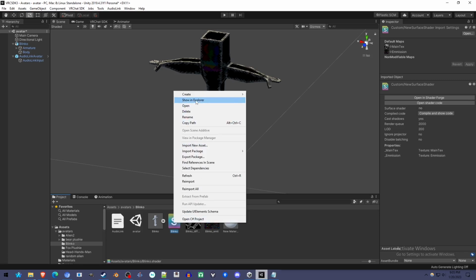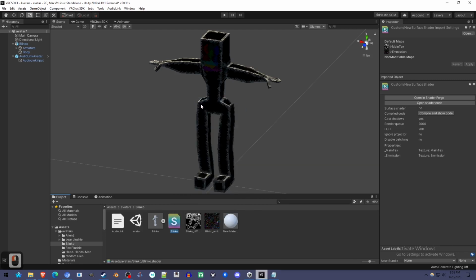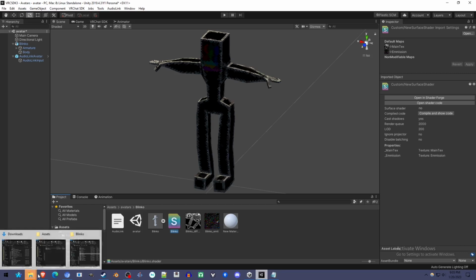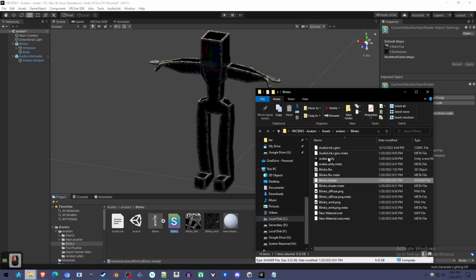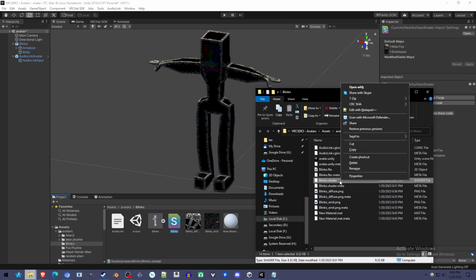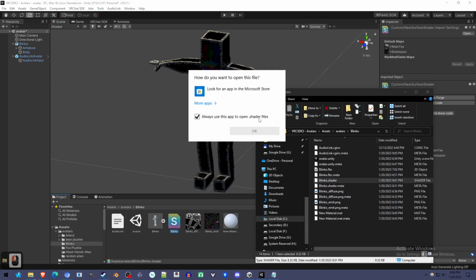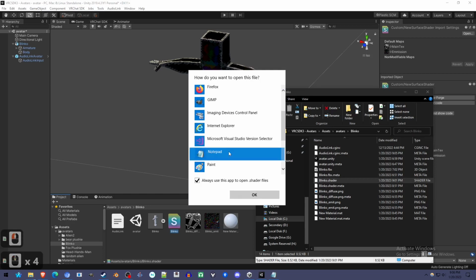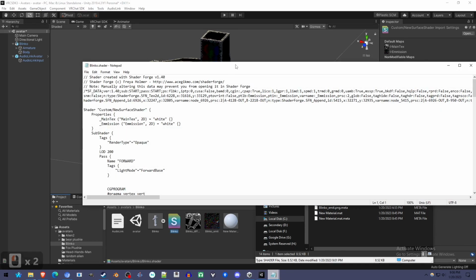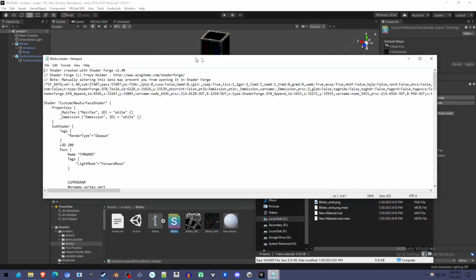Should be fine. Right click, show in Explorer, and instead of this viewer, it's all the same stuff. This is just the way it looks in your folders. You can ignore the meta files. It's just blinko.shader or whatever you've named it, the .shader file. So I'm going to right click and open with Notepad. And there we go. This is the shader.